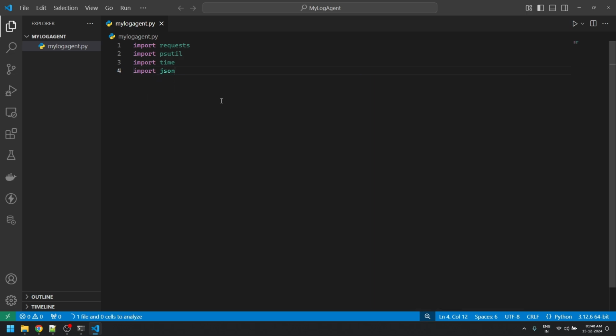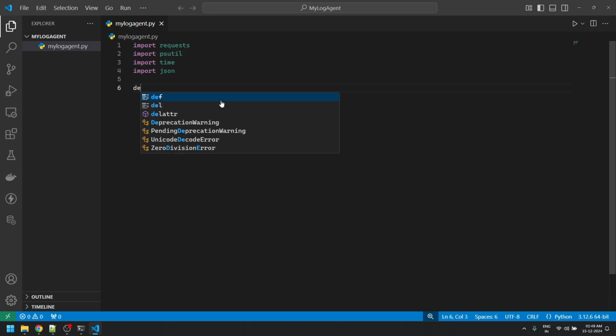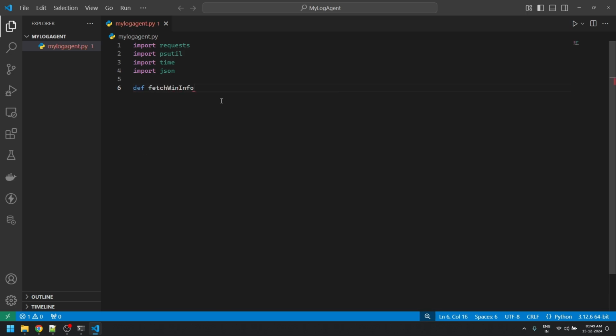And we would need JSON, because we are doing a post call, as we are updating a database. In this case it is the New Relic database, so we have to make post API calls to the log API. And whenever we do any post request in Python, the JSON module is mandatory in order to convert our Python dictionary to the normal JSON format, which is acceptable by the APIs. Okay, so first let's write code to fetch the Windows information. We'll call this def fetch win info.